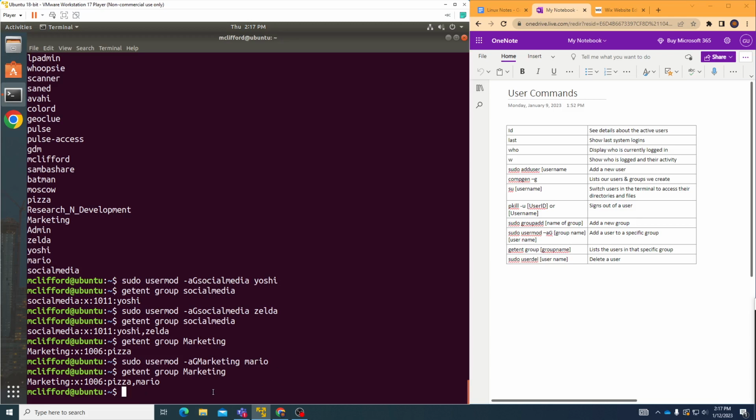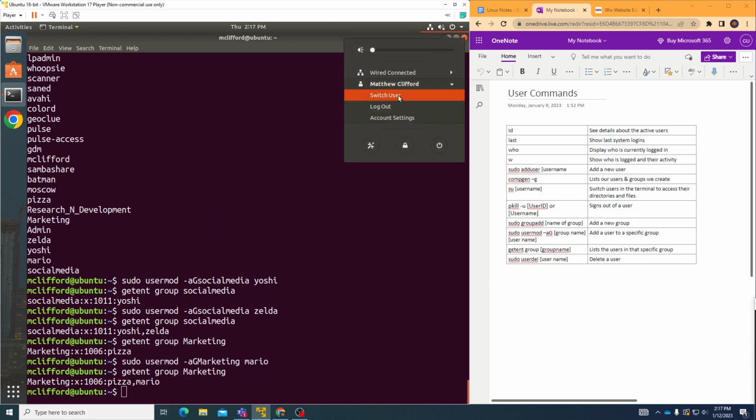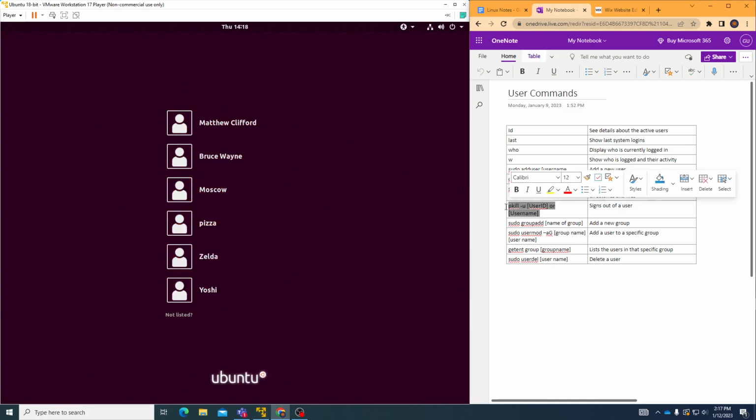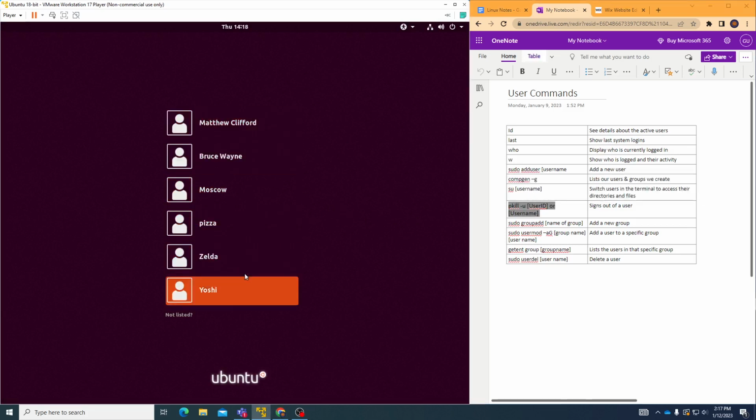So I can also delete Mario, or I can delete a user, which I've already done, and I can also sign out of a user, but I can't do that right now. But normally, if I was signed in right here with other users, and I type in this command right here, it'll sign me out, bring me back to the screen, and I can sign in to any user that I want.